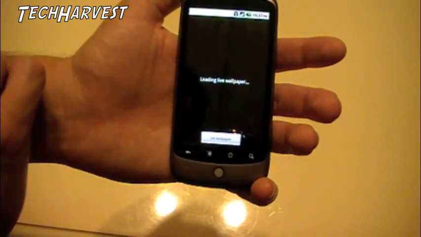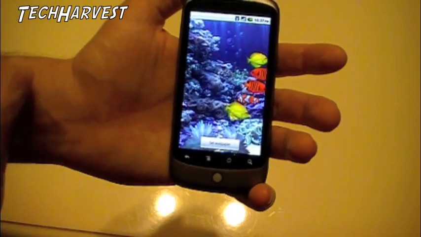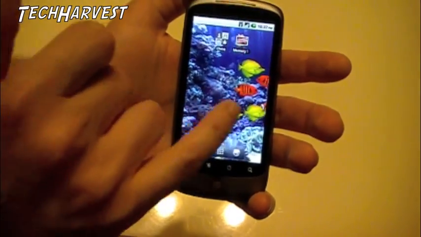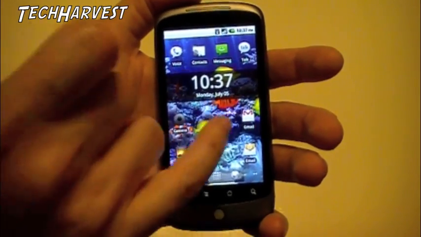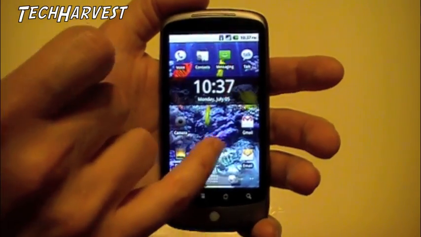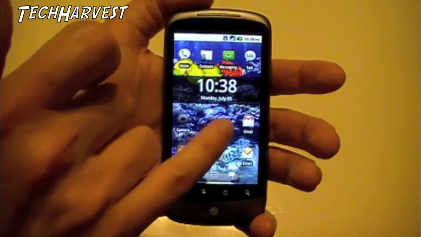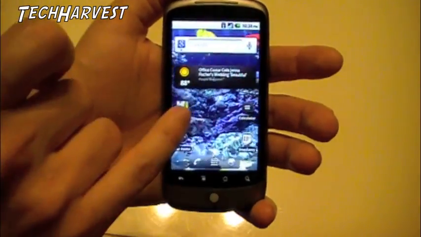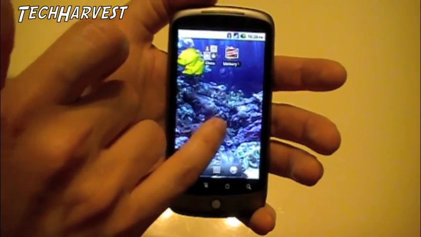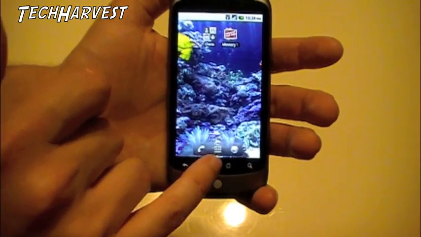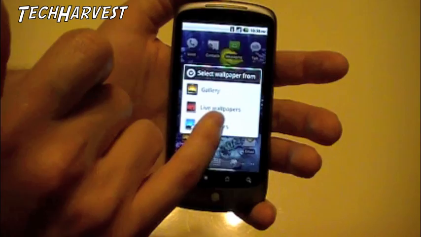Alright, the next one is aquarium free. You got a bunch of fish here. There's no settings on it. Just set the wallpaper and you have fish. And I guess you can move them by pressing. Actually, they're going up, so I don't know what they're doing. Maybe I'm feeding them by pressing. But they move. It's cool. Not my cup of tea, but that's alright.